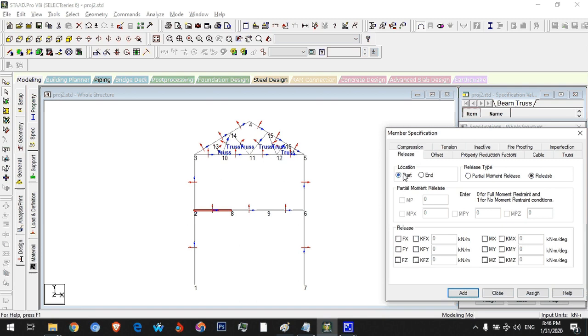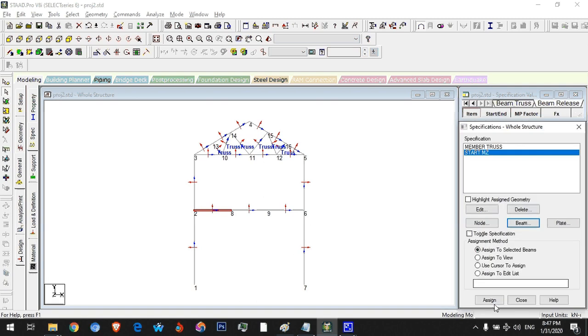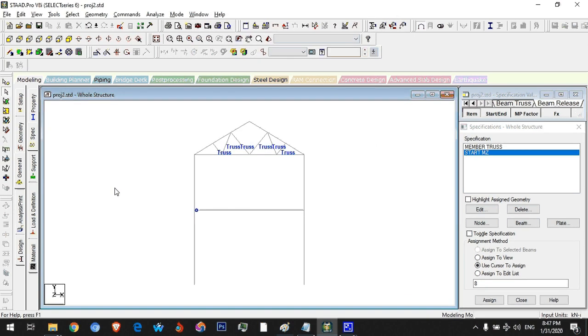So for me, I'm going to hit start, and since I have the local axes y and x, I'm going to make a release for the moment z. Okay, so I'm going to hit add, and I'm going to hit assign. You see, made the release here. So I'm going to remove those beam numbers, and okay. Alright, everything is clear? Okay.